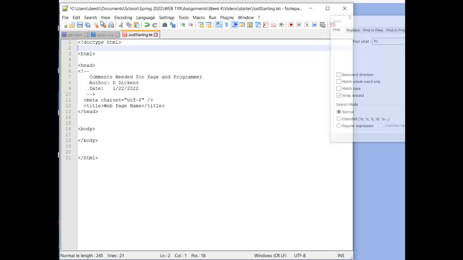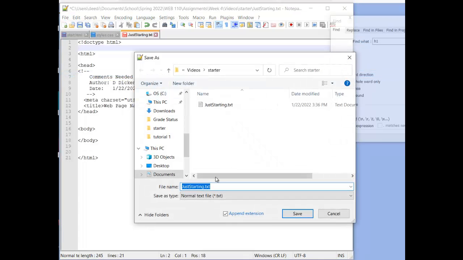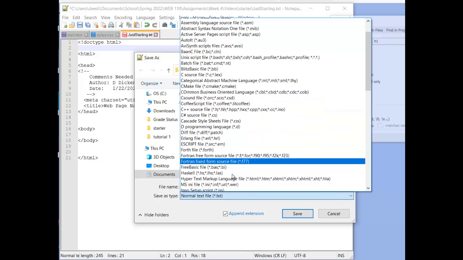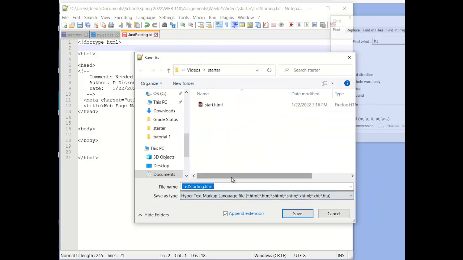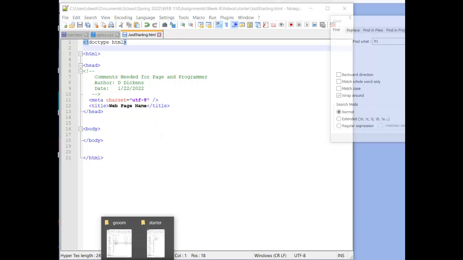Okay, now we're working in Notepad++, so we're going to take and save as, and we're going to change this to an HTML file. I'm going to scroll down and find the file type that I need, and I'm going to name this just starting, and I'm going to save that. Okay. Now the next thing I want to do is display this so we can take a look and see how that looks.